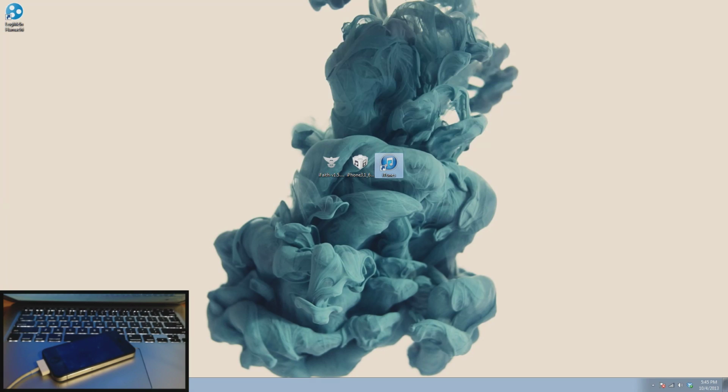This whole process doesn't work on 11.1, which is probably what you have. So I'll put a link in the description below for you guys to download iTunes 11.0, and then all you need to do is uninstall iTunes 11.1 and install iTunes 11.0.